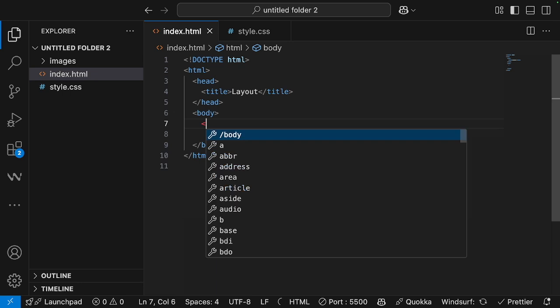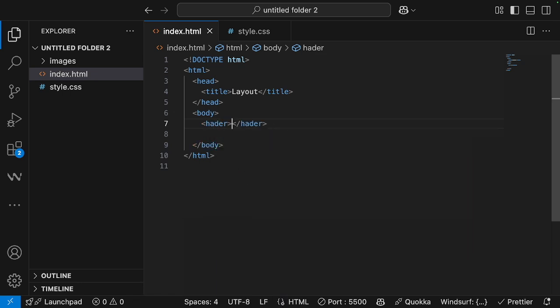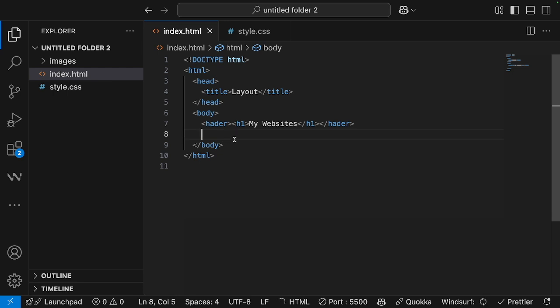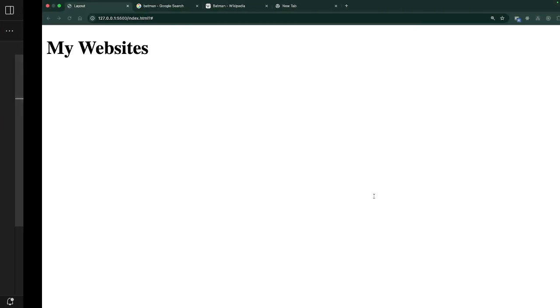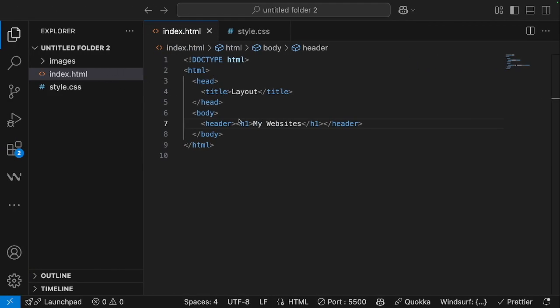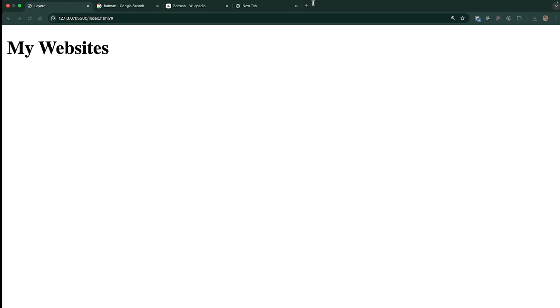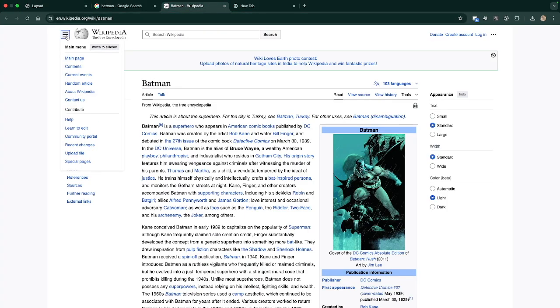In HTML there is a header element, given by default, in which we will write an h1 tag: my websites. Okay, you can write it like this, my websites. Now after the header, if you can see here, there is a navigation bar tag.